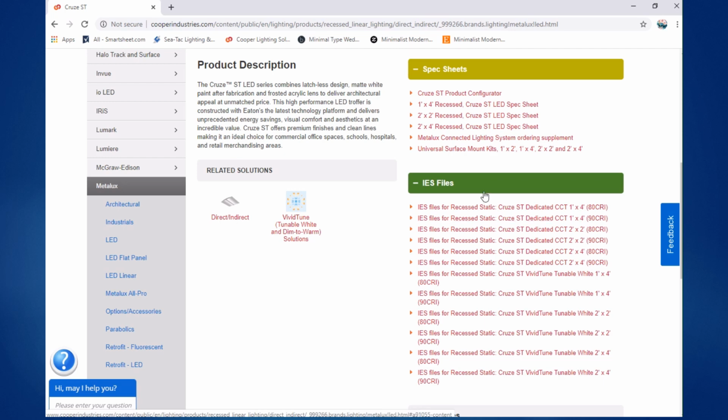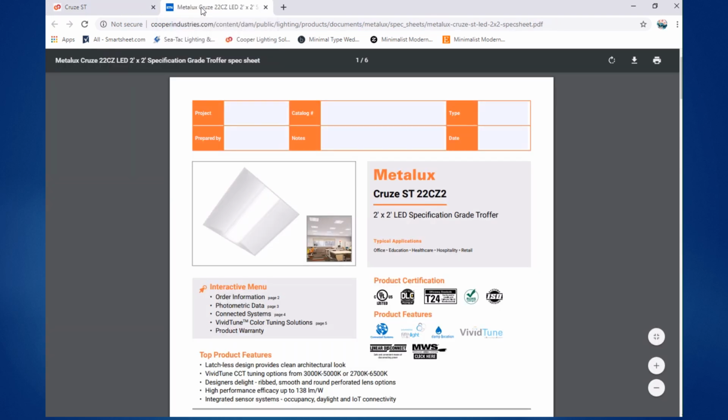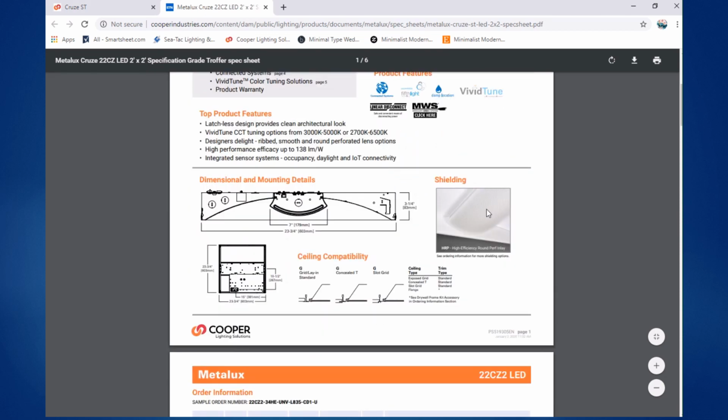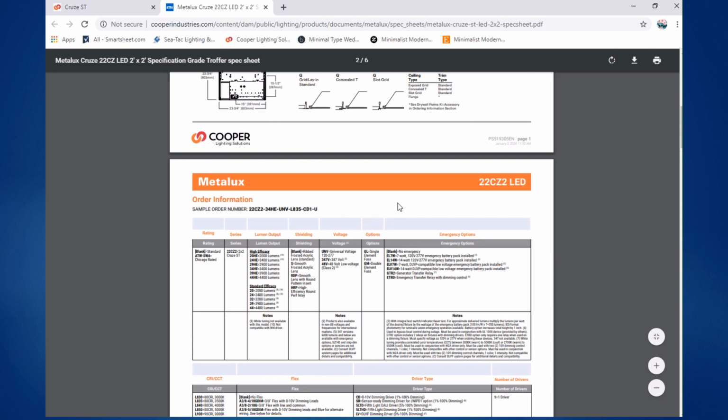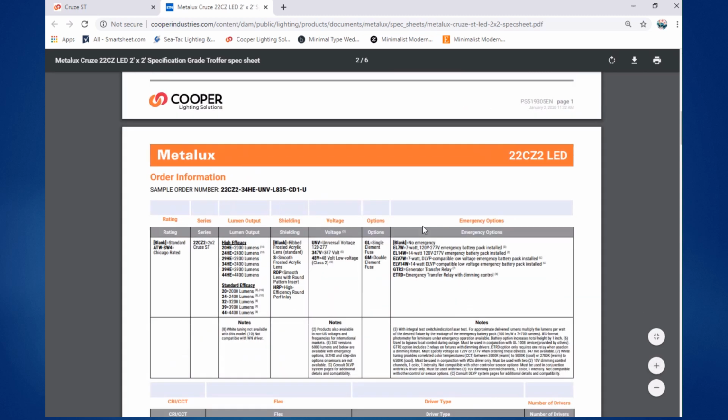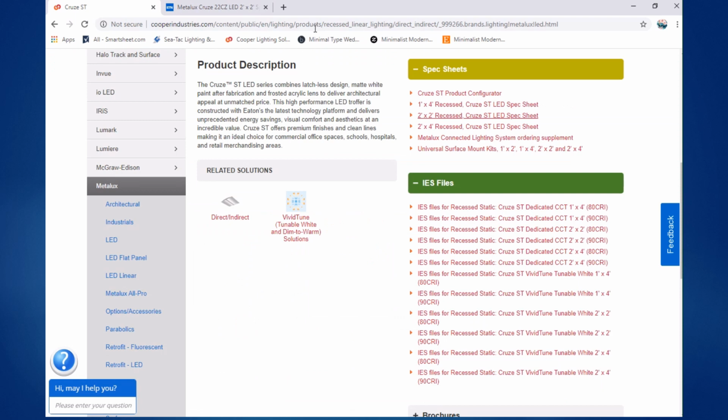But before I click on that, usually what I like to do is to click on the spec sheet of the fixture I'm pretty sure I'm going to use. So we'll use the 2x2 for this example. We'll open that up in a new tab. So go here, you can see here's the fixture spec sheet, some information about the lensing options, mounting. And then here's our ordering grid, which we will be using. So go back to this page.